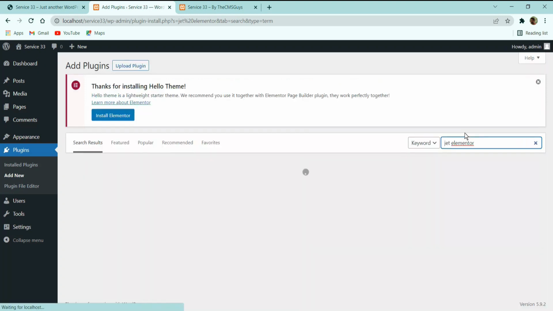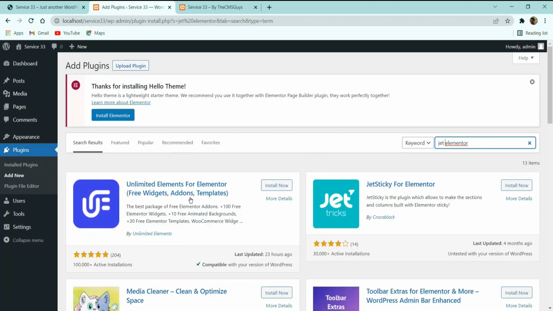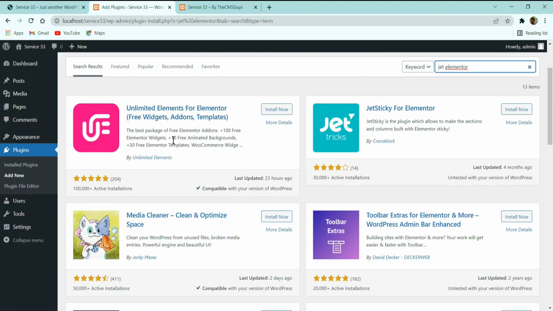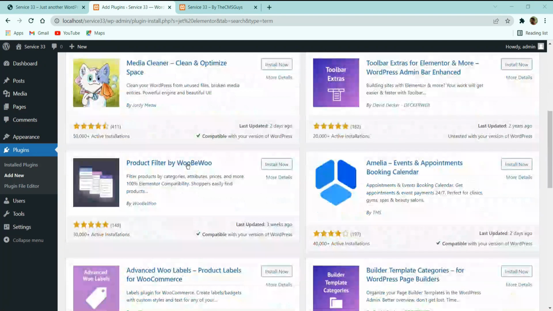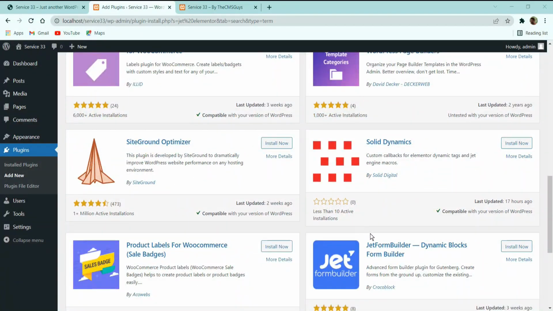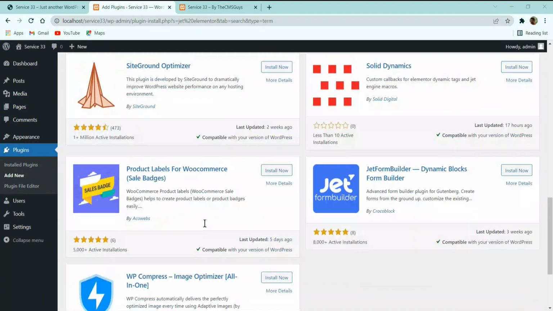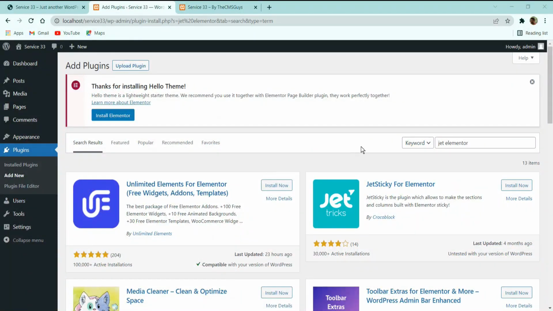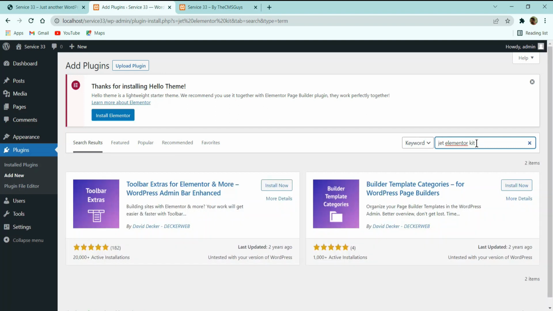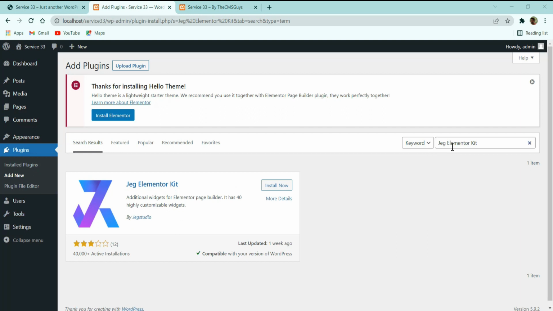So now once you search for this Jeg Elementor, you will get this unlimited elements for Elementor free widgets. That we don't want, and this one, Jeg form builder, is also not required. So let's search for Jeg Elementor Kit. Actually by mistake, that's not Jeg, that is Jeg Elementor Kit. So here you can see whenever you search for Jeg Elementor Kit, this is what we want.